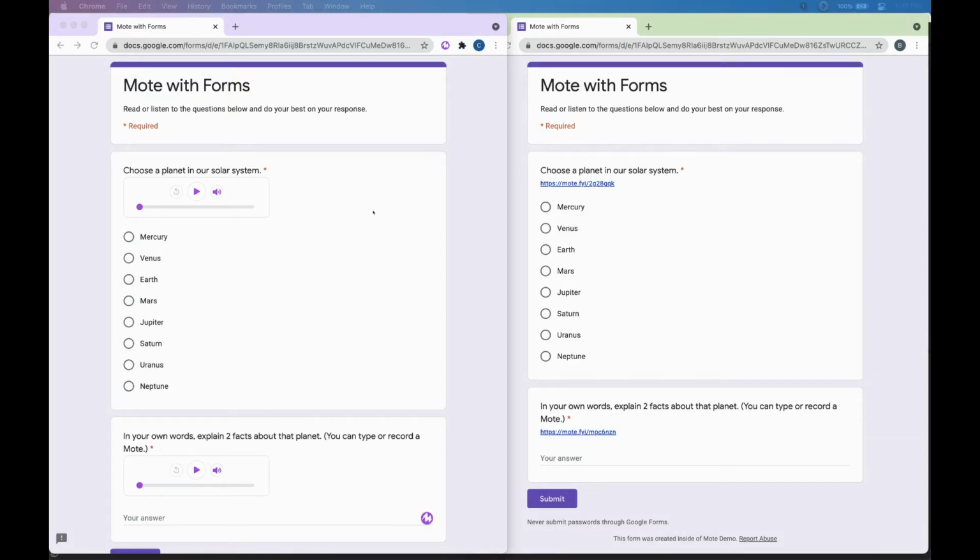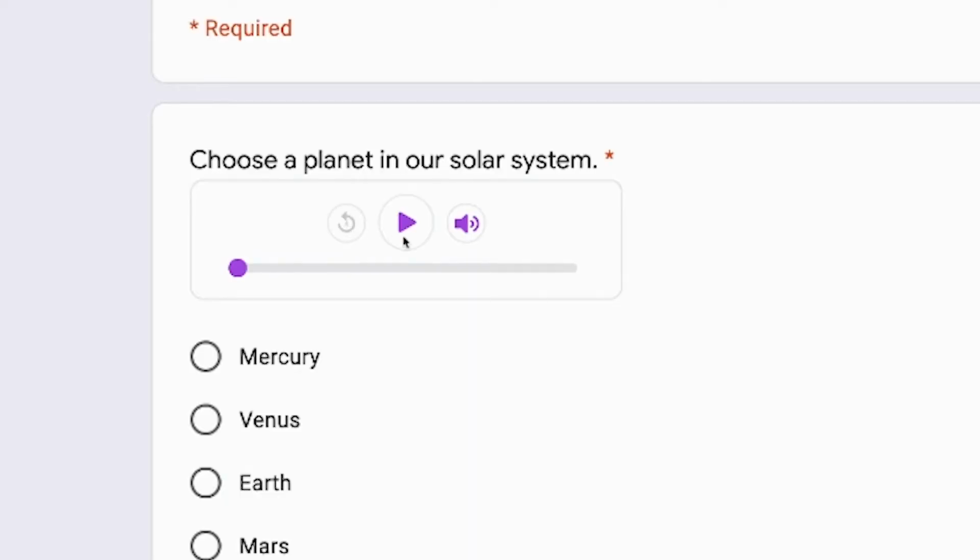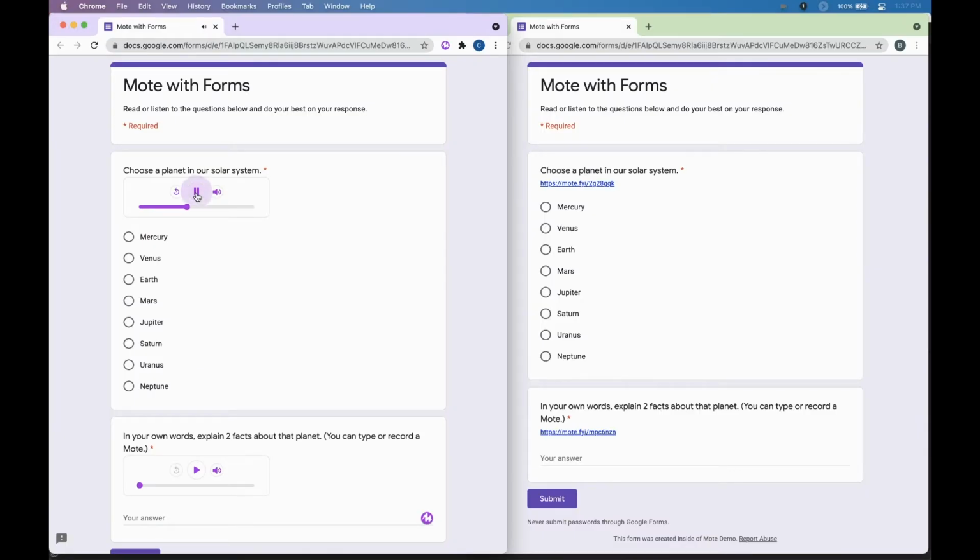The main difference that you're going to see between these two forms is if you happen to have the extension installed, you'll have this clickable card where you can listen to the Mote that your teacher left you. So if they read the question aloud or if they're giving you additional information, you don't have to leave the form in order to hear it. Choose a planet in the solar system. I can select my answer here.